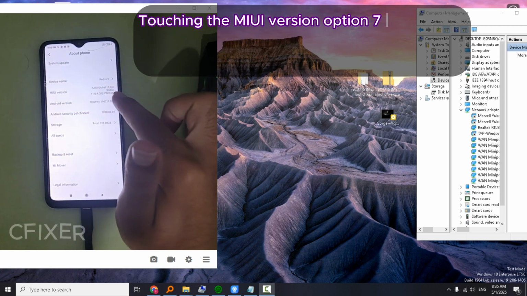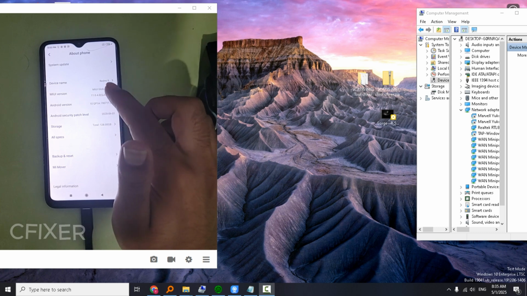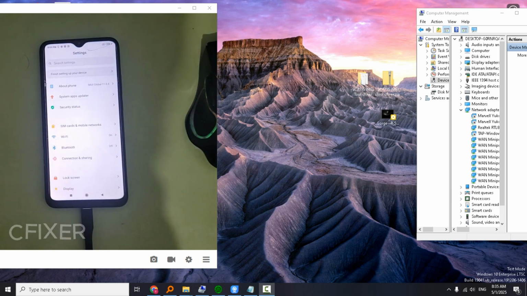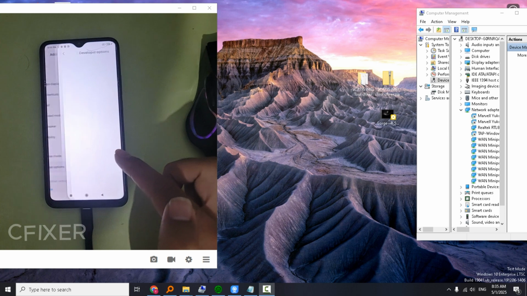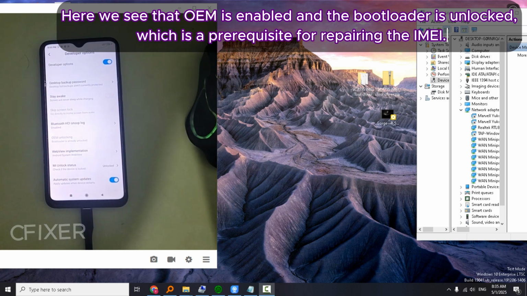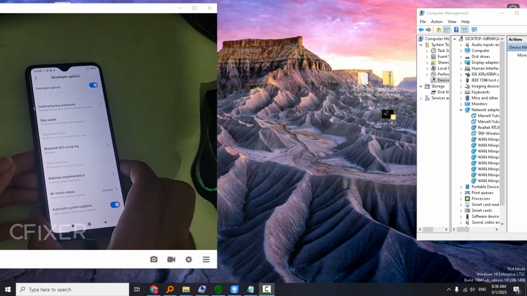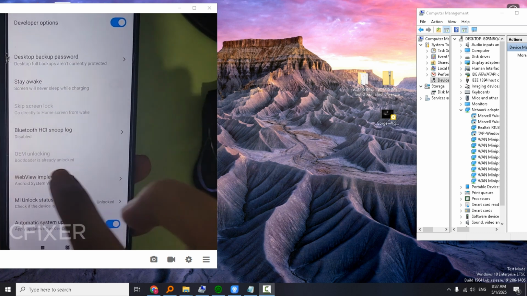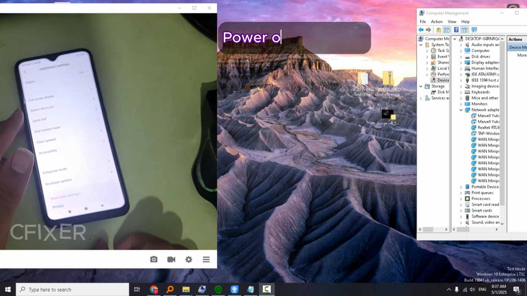Touching the MIUI version option 7 times in the About Phone settings will enable developer options. Here we see that OEM is enabled and the bootloader is unlocked, which is a prerequisite for repairing the IMEI. Power off the phone.